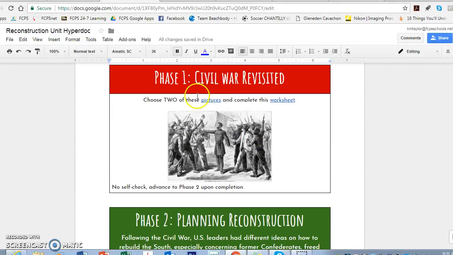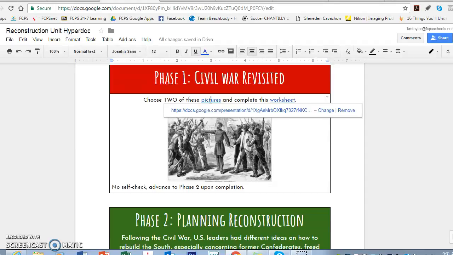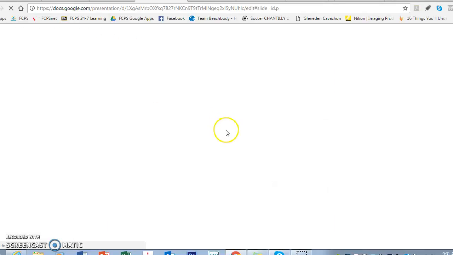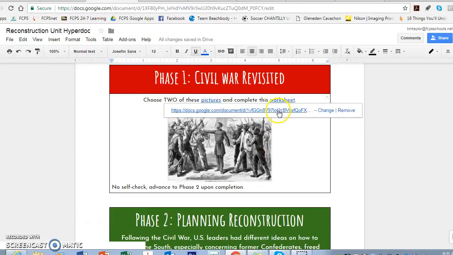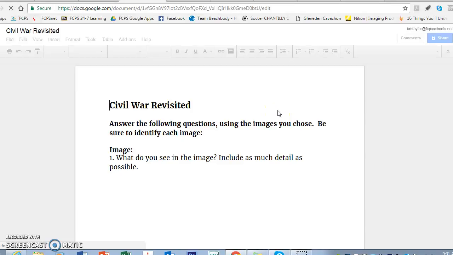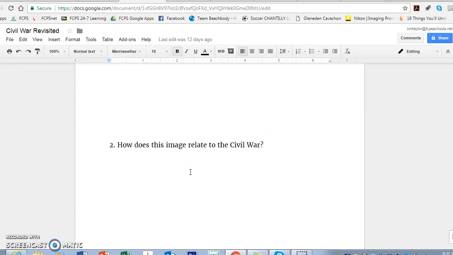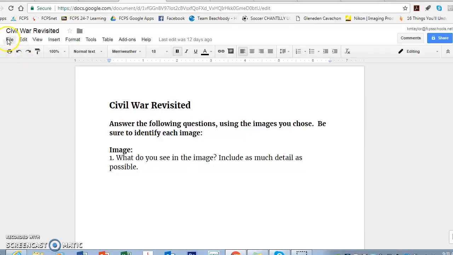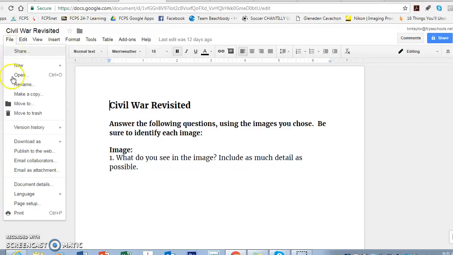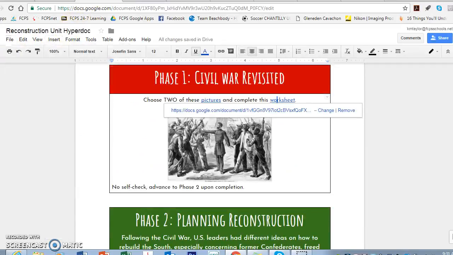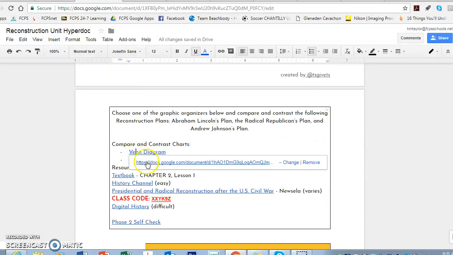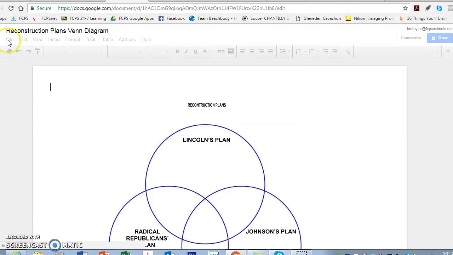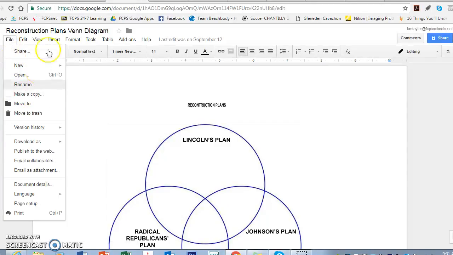Here's what you're going to end up finding. In some of these phases, you'll end up clicking here, and you're going to link to some pictures, for example, of the Civil War, which you'll need to analyze. So look at these pictures and then go to this worksheet to analyze each of those pictures. But the first thing you'll want to do when you open this is go to File, Make a Copy. Going to Phase 2, again, there's two documents here that you're going to have to open. File, Make a Copy.